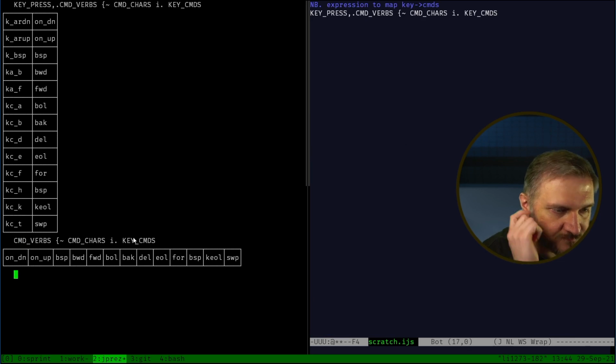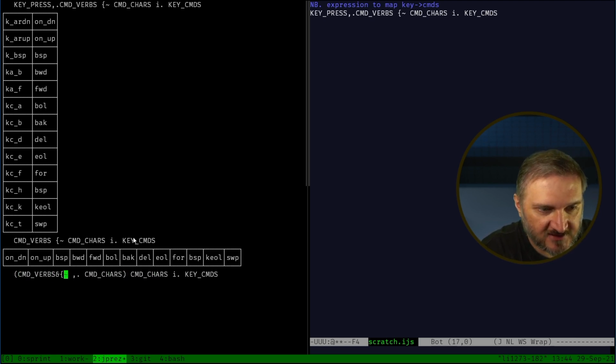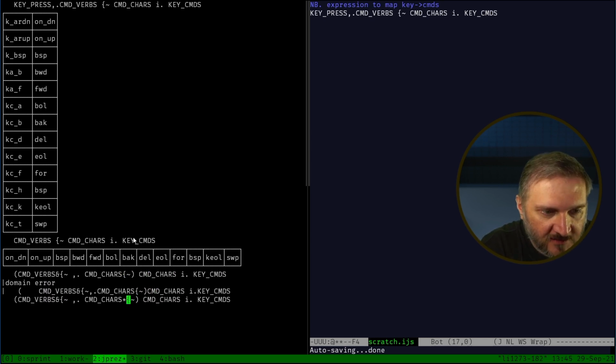So command verbs gives me that, and so I have command verbs of command chars, and then I'm going to also have the command chars, right? This is not command verb. This is a command verb. I'm using the index generated by this expression, so I also want to now rearrange the characters themselves based on that ordering, and you need the and sign.